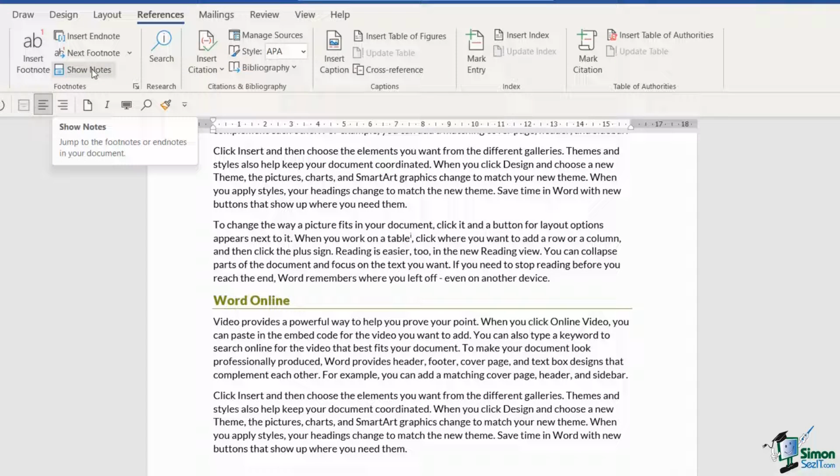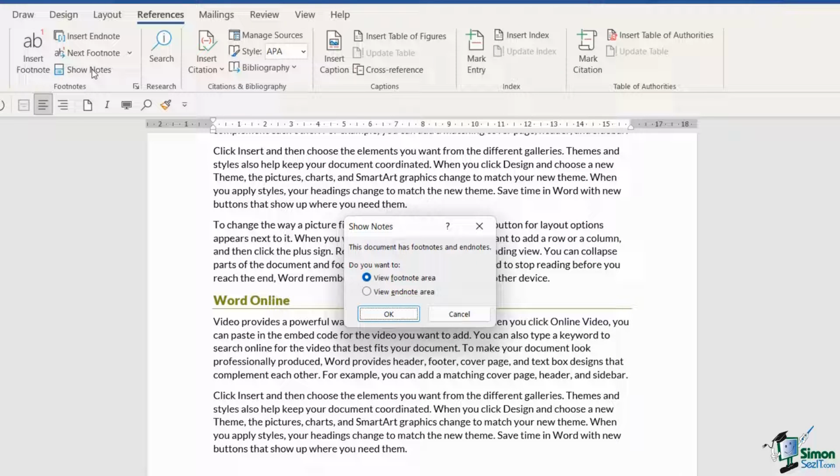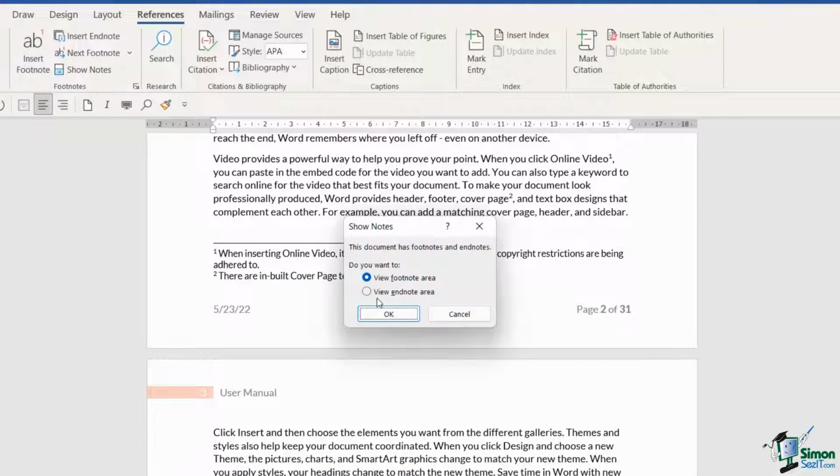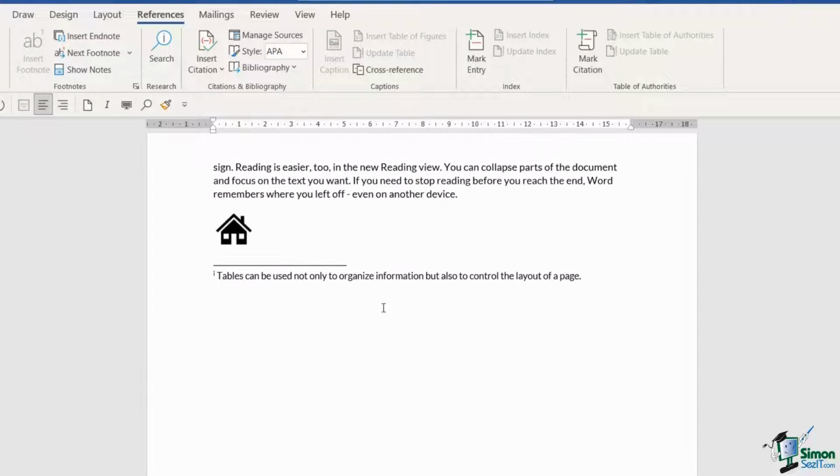We also have a Show Notes button here, and this will just simply jump to the footnotes or the endnotes in your document. So I can say I want to view the footnote area. If I click on OK, it's going to jump me to there, or I can choose to view the endnote area. Again, just a quick way of getting to those two different sections.